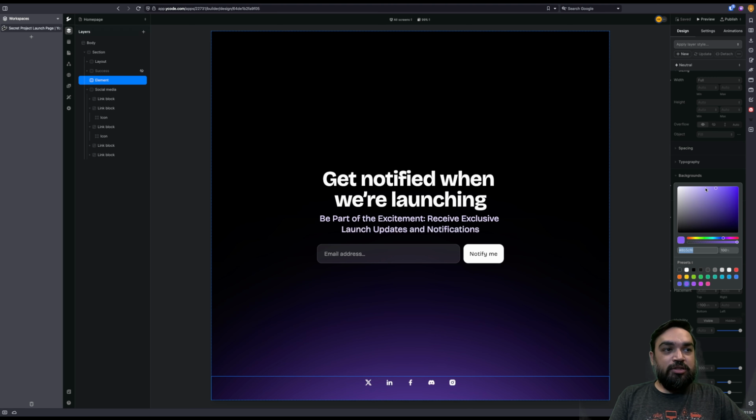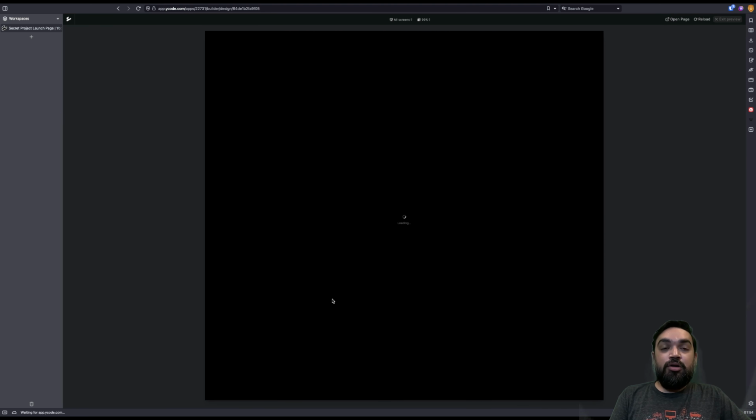Now if I change the color to, let's say this, see, it automatically applies with the existing settings. Now on the top right, you see there is a preview button here before publish. If you click on preview, it will load the website as to how it will actually look for the end user.